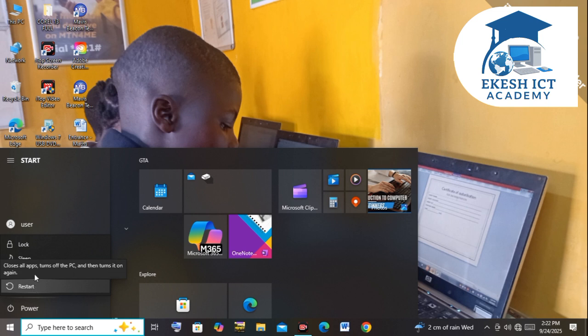Then what I will quickly talk about is this button here. This button, called the power button, is what we use to power off our computer. You can see power, you can see settings, but let's talk on power first. Once I click on the start menu on my taskbar and I click on the power button, you can see restart, shut down, and sleep.